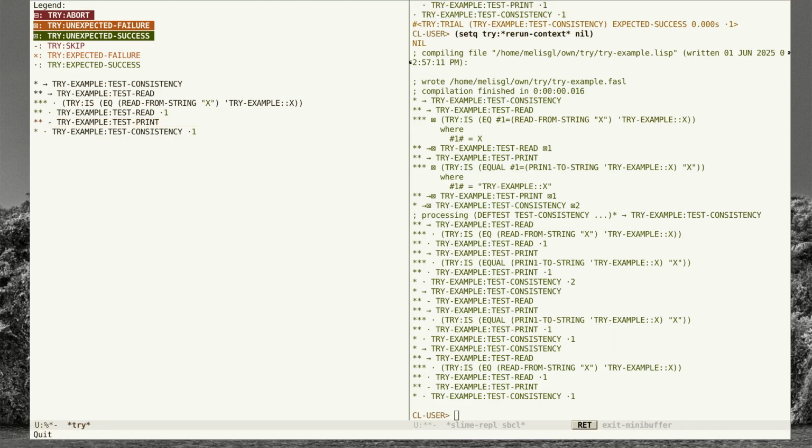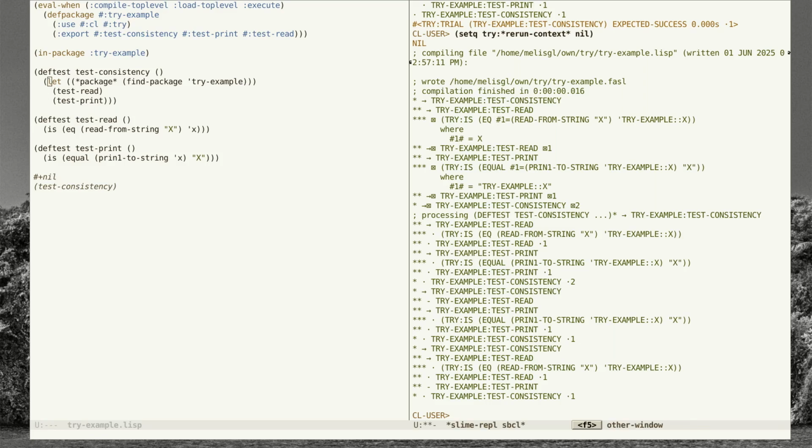And that's it. This is as close to normal Lisp evaluation as I can make it. And the idea, of course, as ever with Try, is that interactive use is first and foremost, and batch use is a partial parameterization.